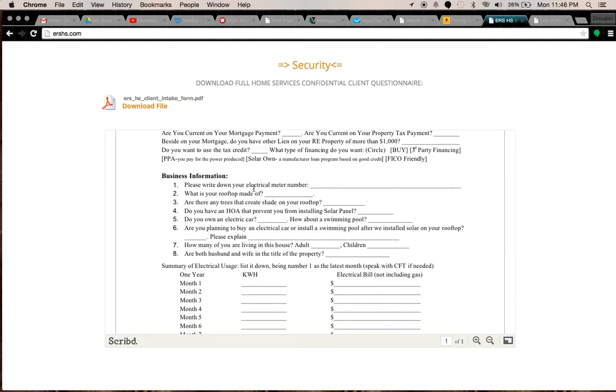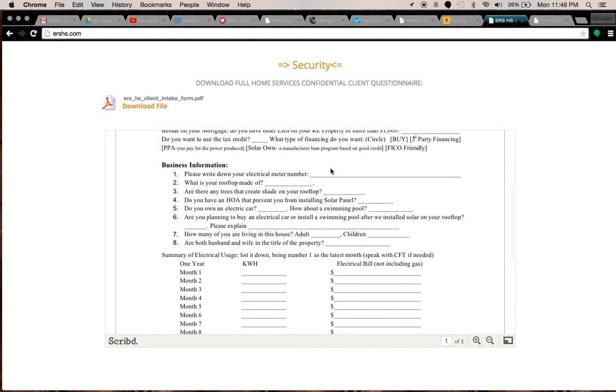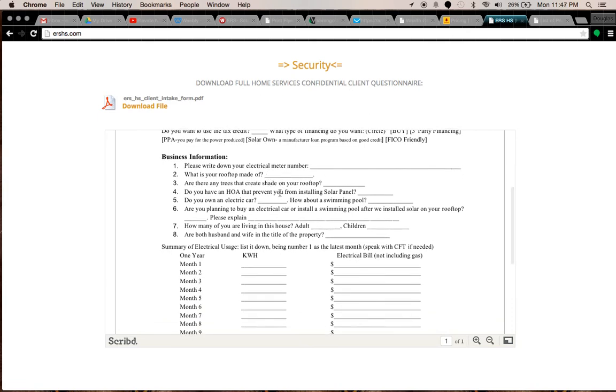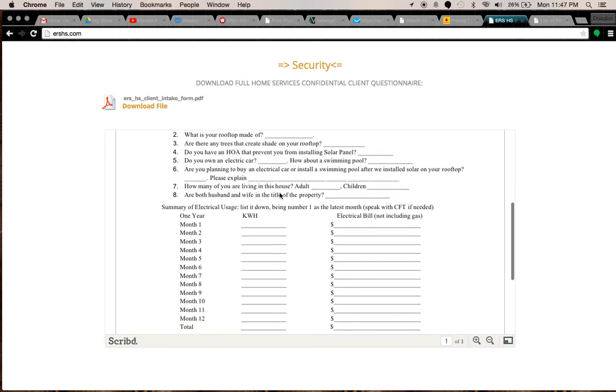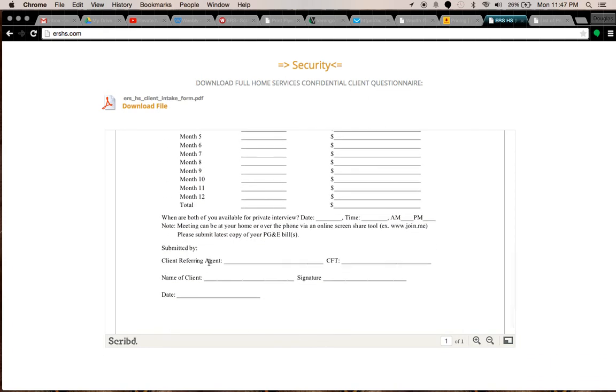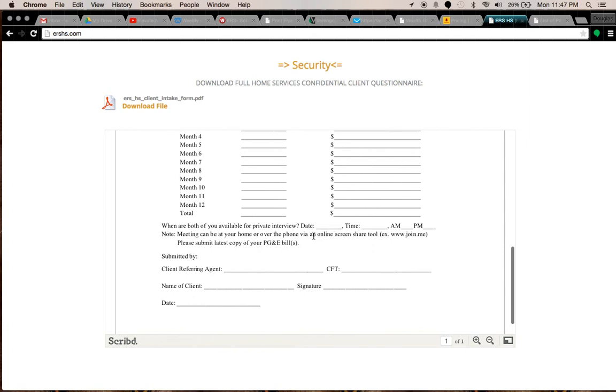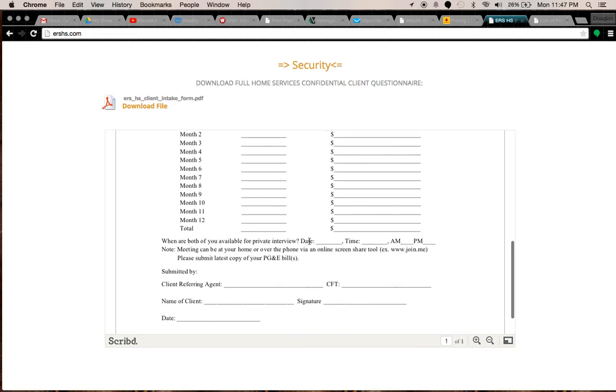Please write down your electrical meter number. That's something that we really need. Type of rooftop. Obviously, we're also going to need the account number, but that's why we say here at the bottom to attach or please submit the latest copy of your PG&E bill. It doesn't have to be multiple of them. Just any of the bills will do, preferably the latest month.